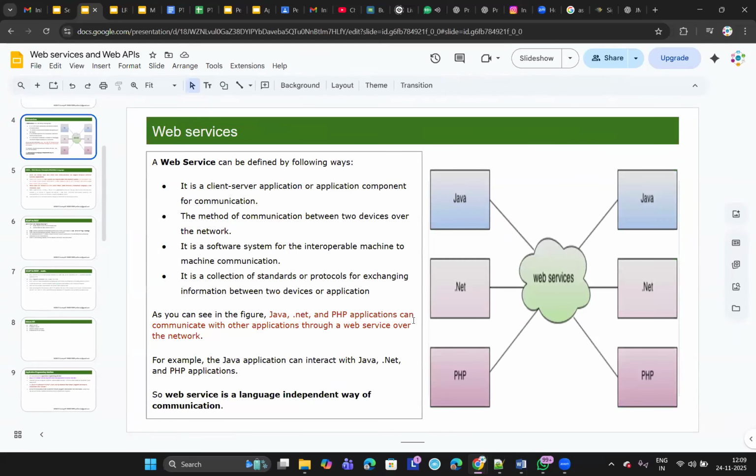So it can be free or it can be licensed, etc. Okay, there are some free web services. So it is a mix and match, a combination of both open source and licensed ones.